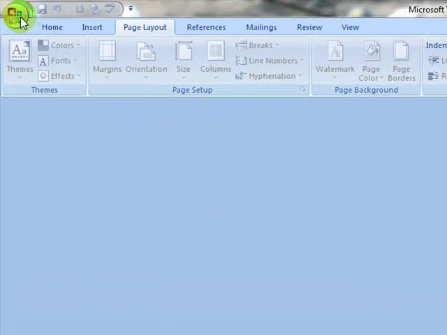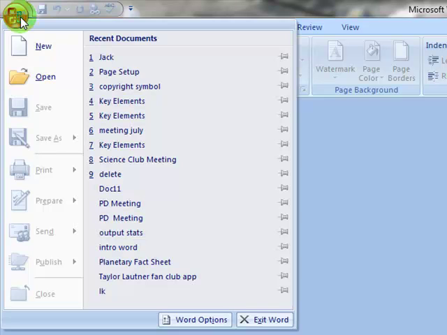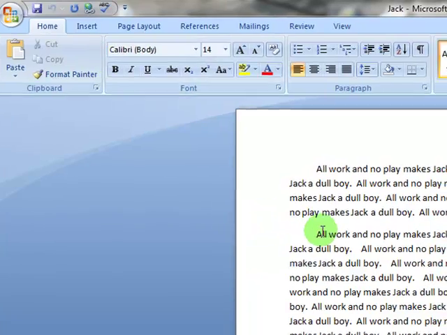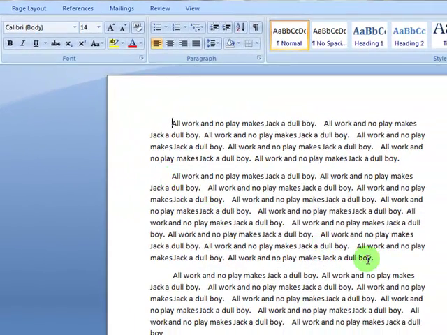I'm going to come up here to the old Office button Start, and I'm going to come down here to a recent document, and I'm going to open this one up. And what I'd like to do is to set this second paragraph to be in column format. This is pretty simple to do. We need to format it a little later too to do some extra things.